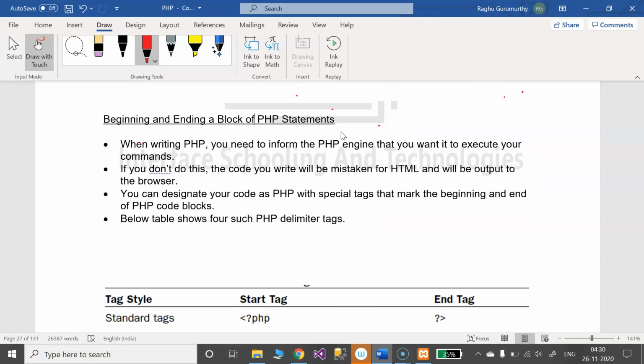So what actually happens with respect to the PHP execution environment is the point we need to discuss. When writing PHP, we need to inform the PHP engine that we want it to execute our commands. This is the first thing. If you don't do this, the code you write will be mistaken for HTML and will be output to the browser. This is the concept.